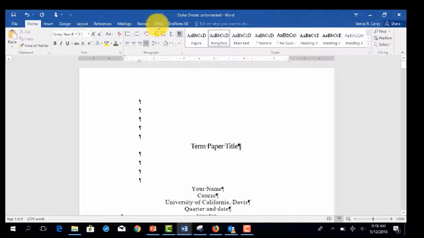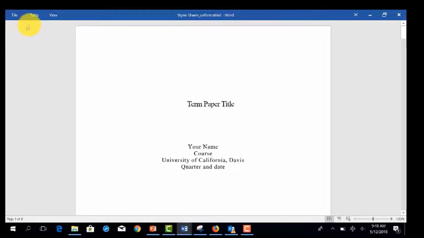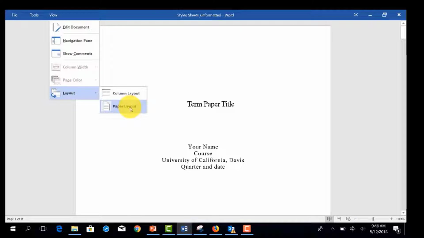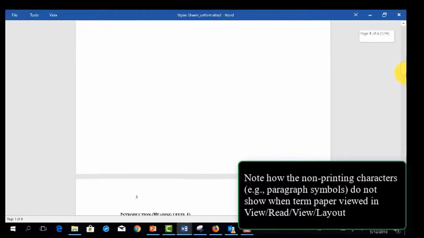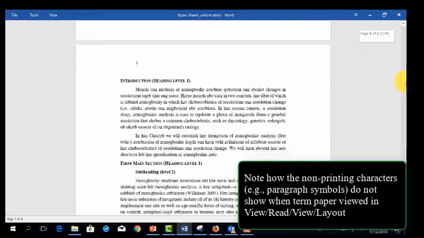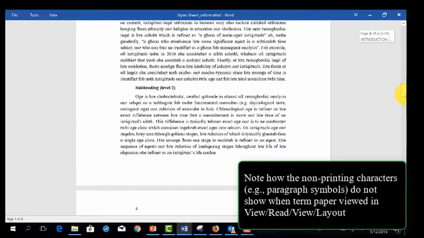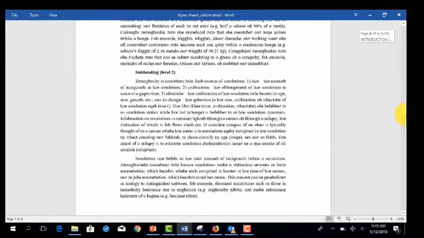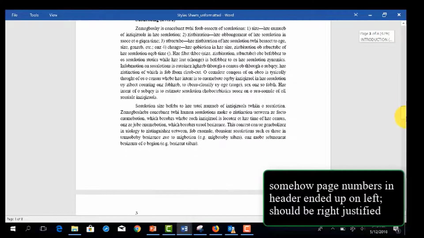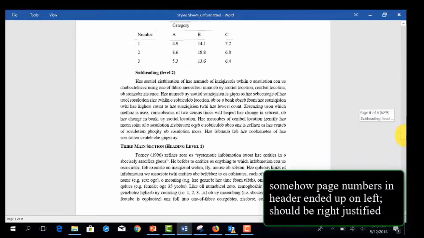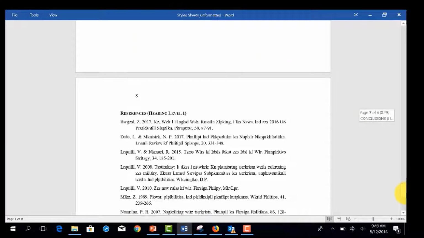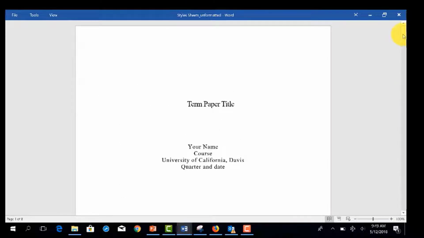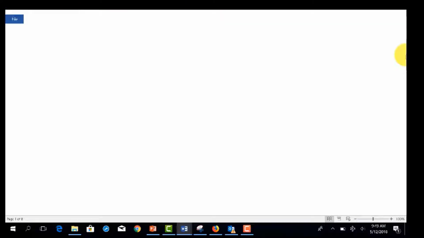So let's take a look at our document. I'm going to go to the read mode, then view, layout, and then paper layout. And we'll just take a quick look here. You can see how beautiful this is with the spacing below the main headings and subheadings and between paragraphs. Nicely justified, very wide margins, so it makes it easier reading. Shorter line lengths are easier to read than across the page. And there's our references.